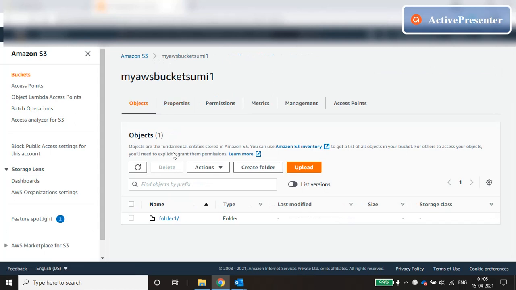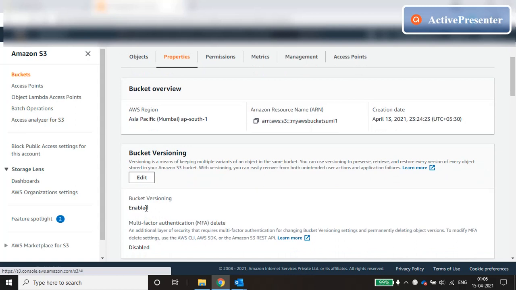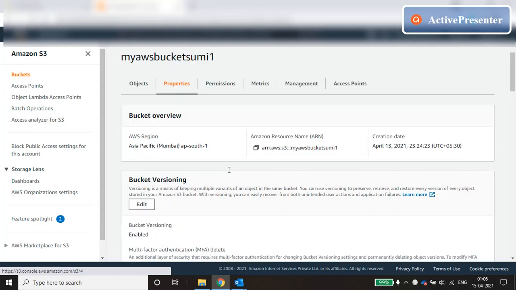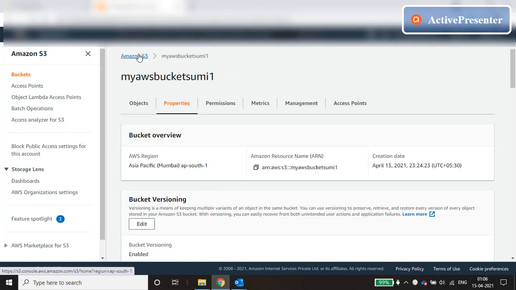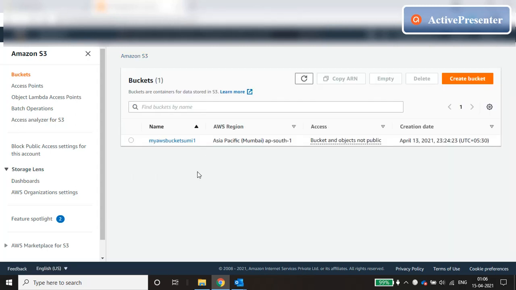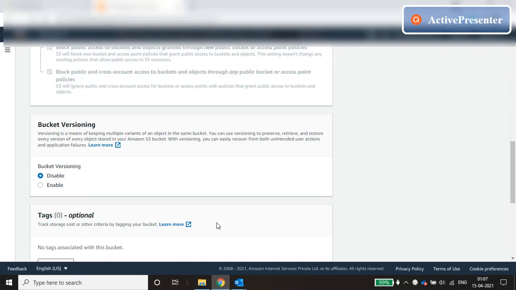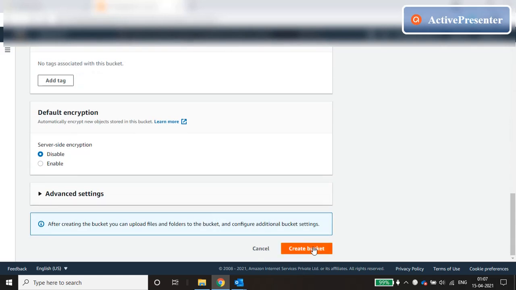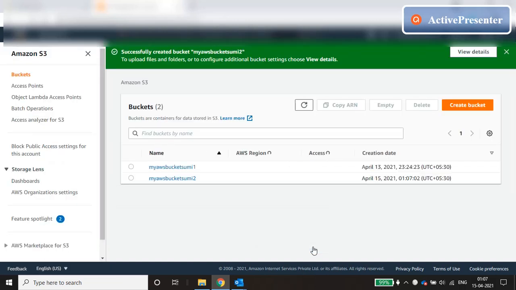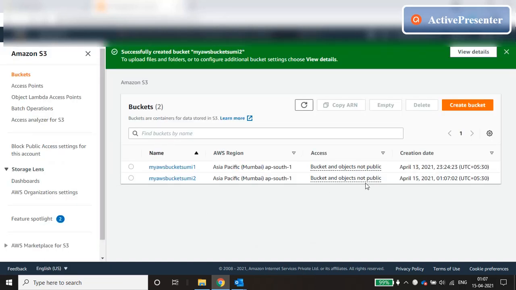Now when you click on the bucket and go to properties, you see that the bucket versioning is enabled over here, right? Now by default this is disabled. Now let's try to understand this by creating a new bucket in S3. So we click on create bucket, and we say my AWS bucket SUMI2, and we keep everything the same, keep the default values, and click on create bucket. Now by default this is not public.